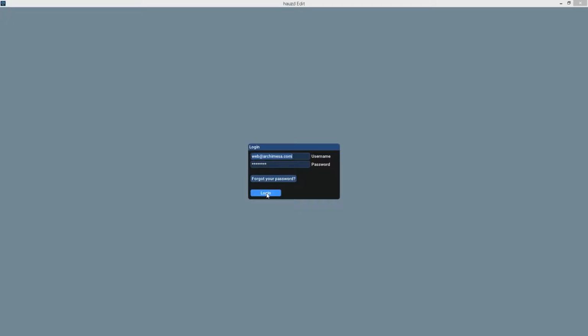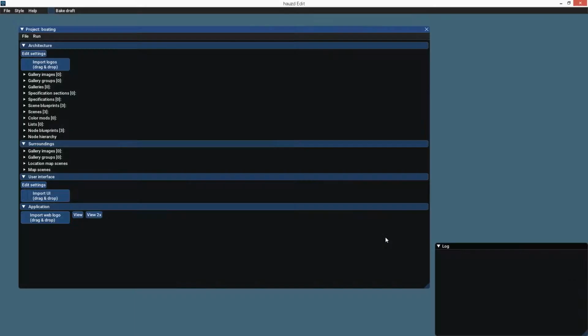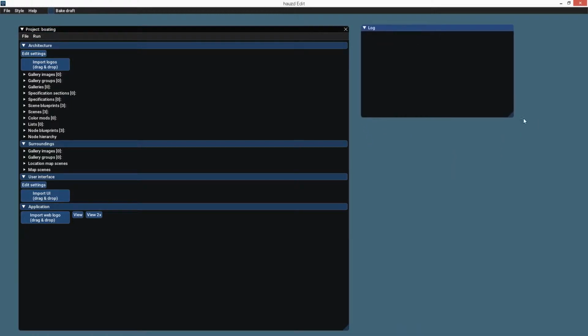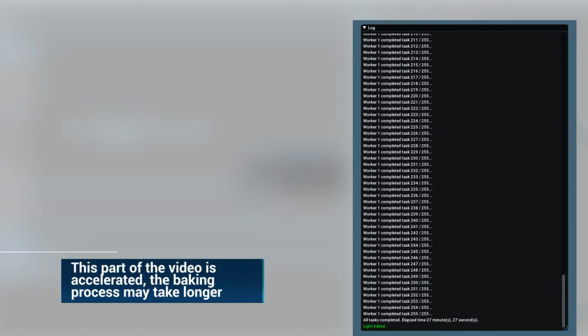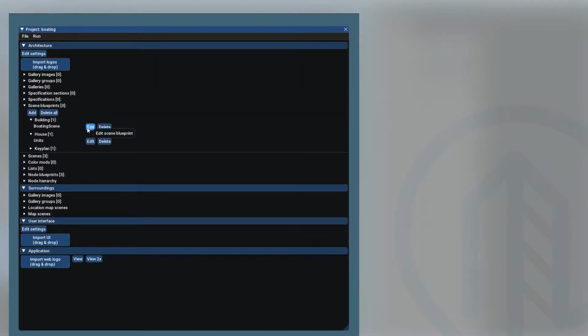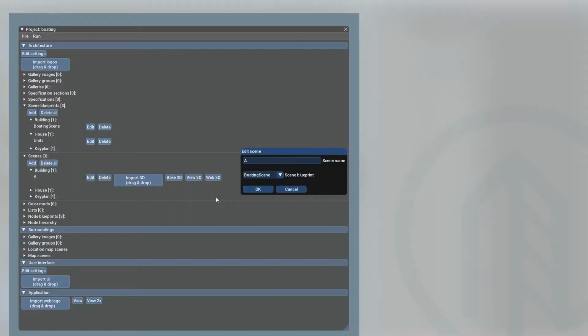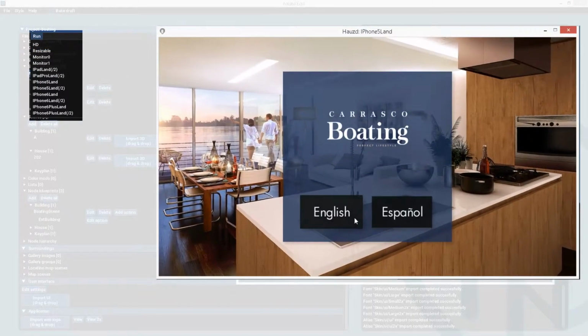Once you have installed and you're logged in with Hauzd Edit app, you can start working in the projects you have already created in the admin page. You will have two windows. The log window, where you can see feedback about your imported assets and processes such as light bake and build statistics. If there is any issue importing an asset, this is where you will check exactly what is causing the error. The architecture window is where you will configure all your app. Drag and drop your scenes, assets, images and preview it in available devices using button Run.